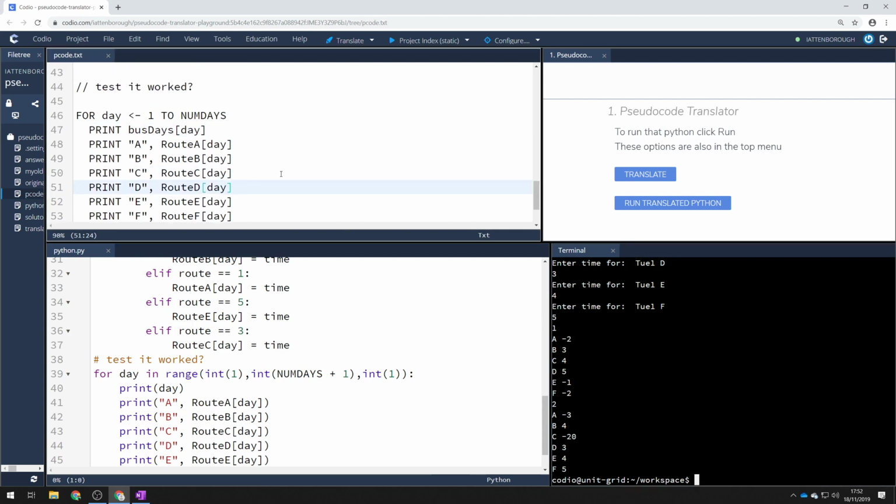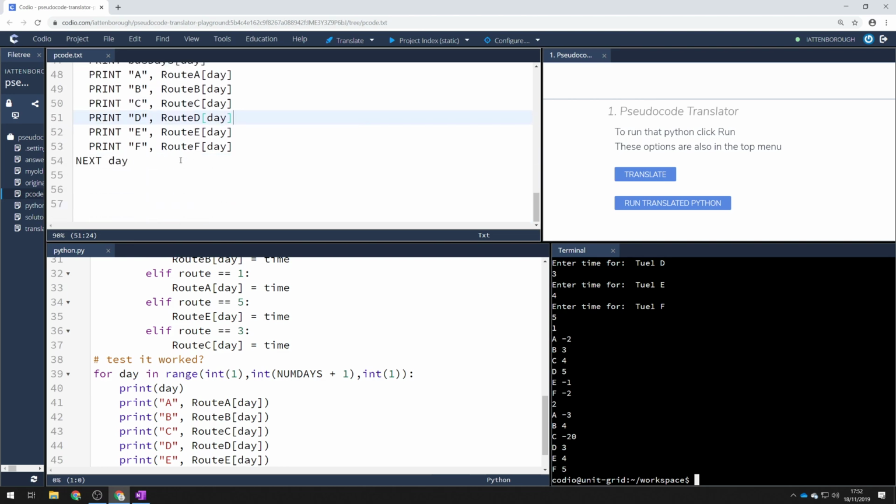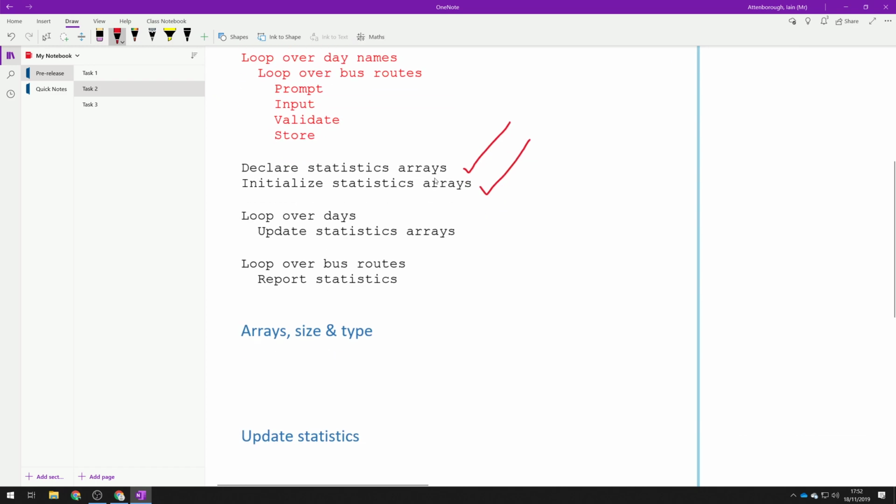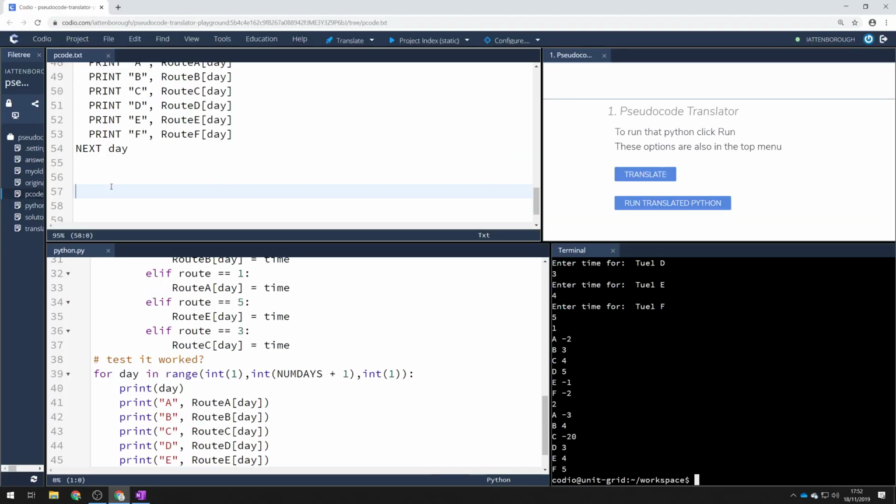But anyway, we actually want to print the statistics. So I'm going to do that down the bottom. So let's get going. Declare the statistics arrays. Truth be told, this should all go right up the top, but I'm just going to isolate it down here so that we can see where it's going to go.